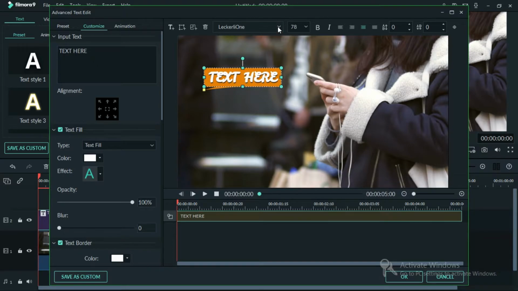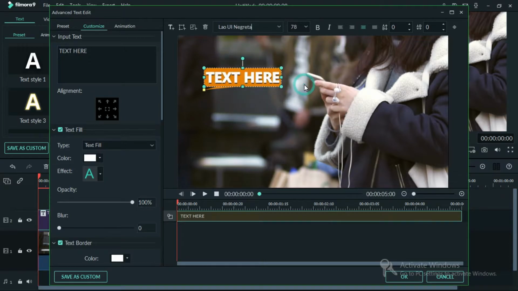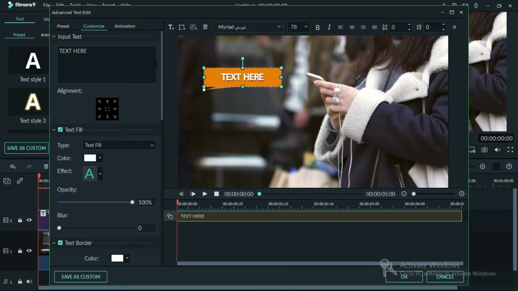I'm going to change the font, maybe something a little bit smaller, I guess. Something like this is not bad at all.